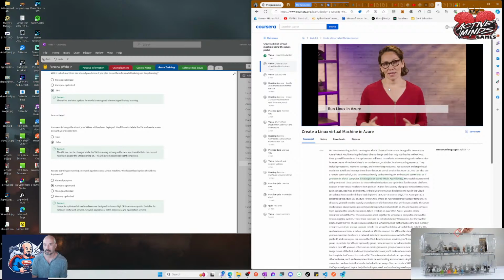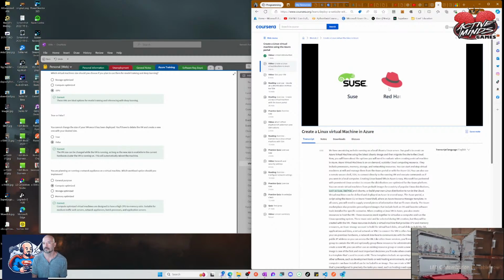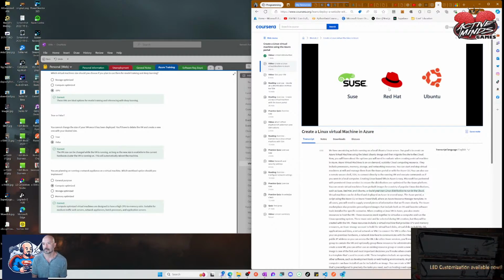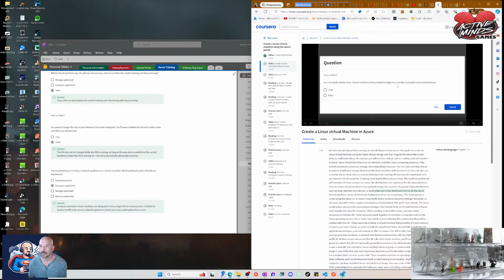Creating Linux-based VMs in Azure is easy. Microsoft has partnered with prominent Linux vendors to ensure their distributions are optimized for the Azure platform. You can create virtual machines from pre-built images for a variety of popular Linux distributions, such as SUSE, Red Hat, and Ubuntu, or build your own Linux distribution to run in the cloud.